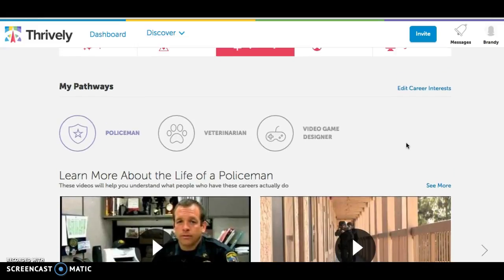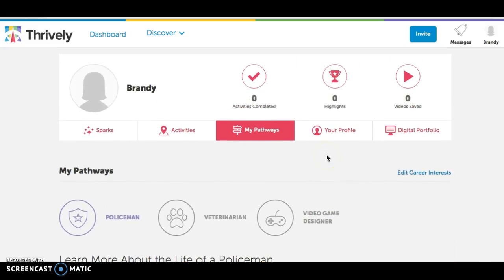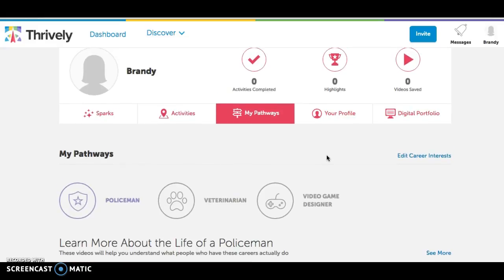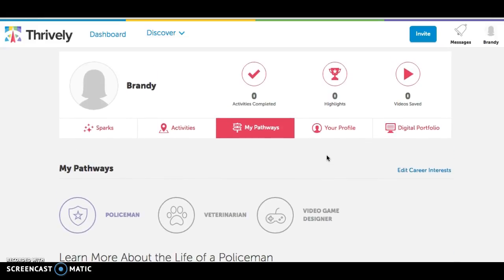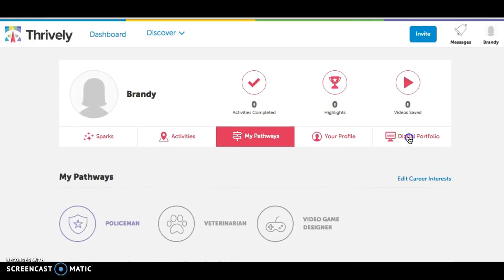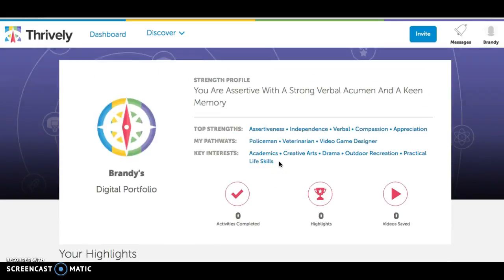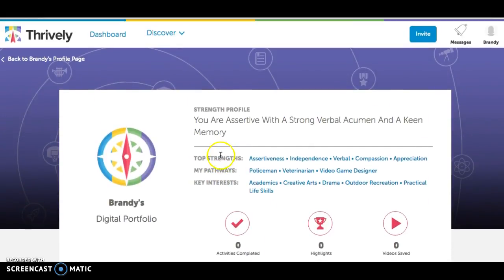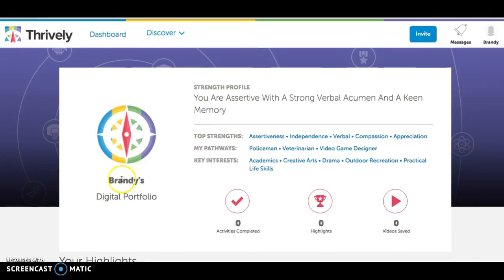which is quite interesting because I would never be a policeman. But I did answer questions as if I was, I'm very assertive and I am outspoken and I do like to take care of people, so that's probably how that helped. But then there's also a digital portfolio where I can store all of these. So I hope this helped with being able to understand more about what Thrively can teach your students.